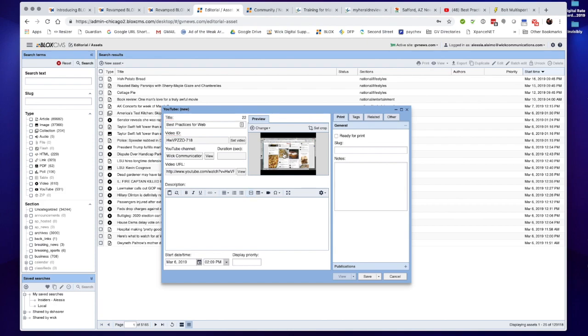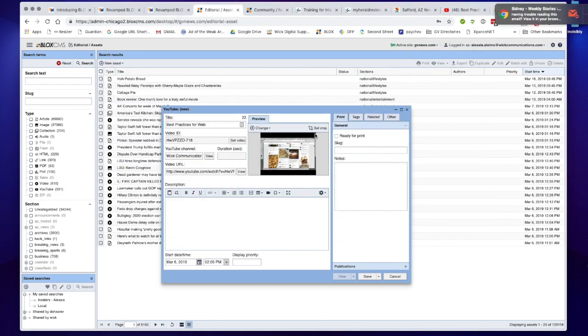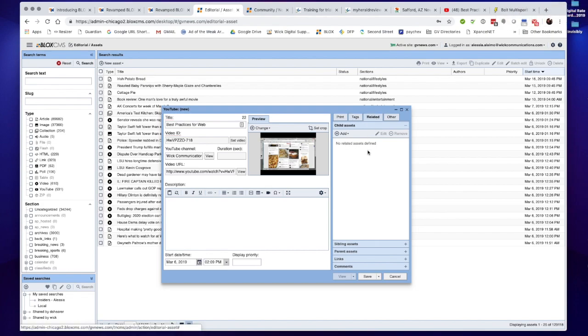So you have all this information. You can upload file here for a new image or leave this one, and then add a description. And again, same things: tags, the section where this is going, and then if there are any related assets, sibling or parent, that you want to attach to this, you can do that as well. And start and end date and display priority, you can use that too. So cancel out of there.